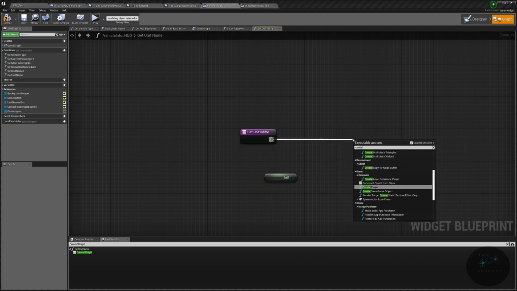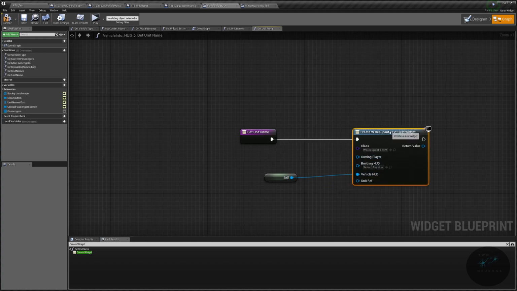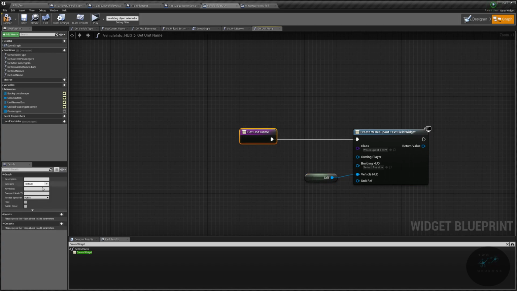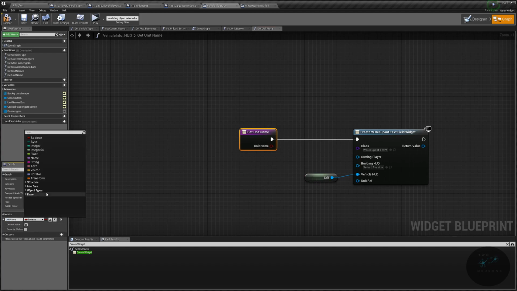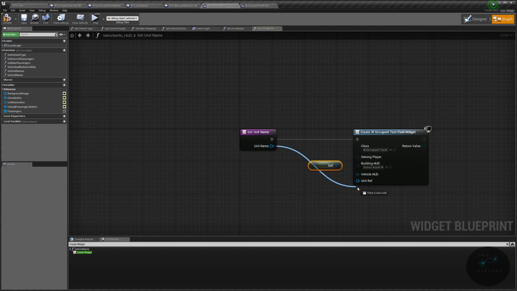Create a new one. Create widget. It'll be again of our occupant field text. There we go. It's now the correct type. We can plug it in. Awesome. In here, we need to create a new input, which will be our unit name. This will be of type RTS unit master. And we're going to pass that into our unit reference at the bottom there.